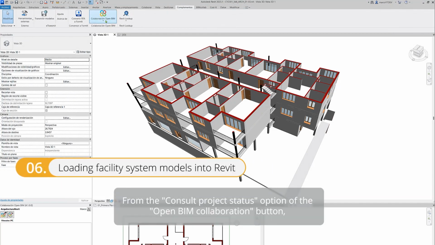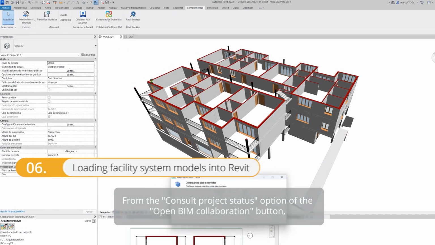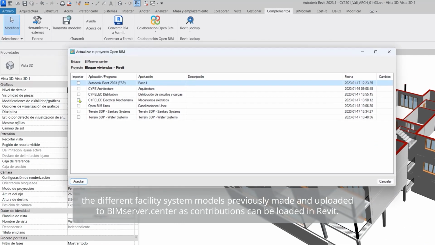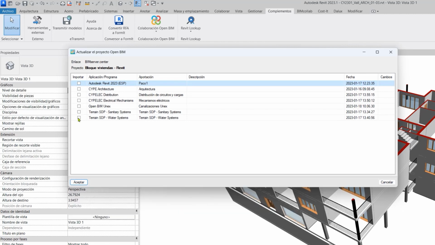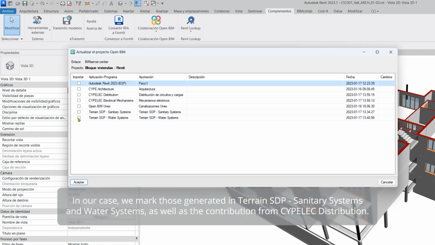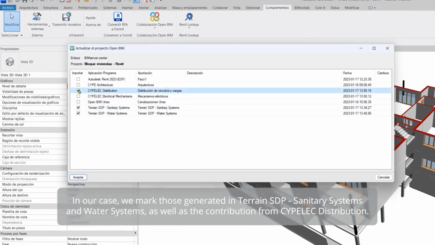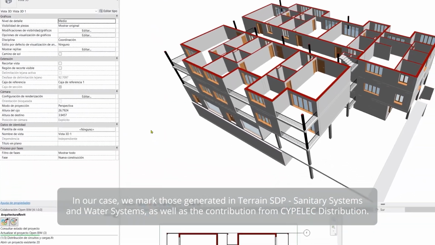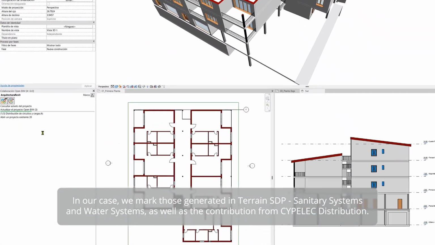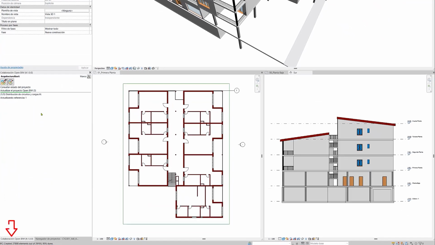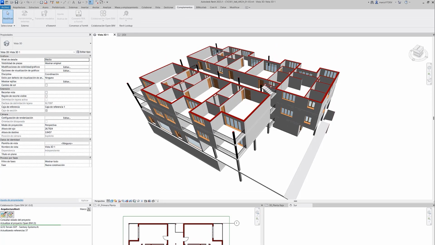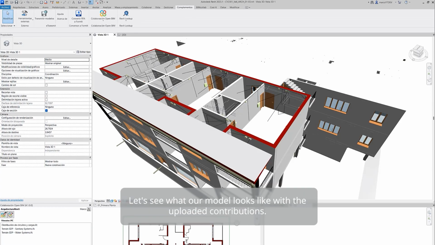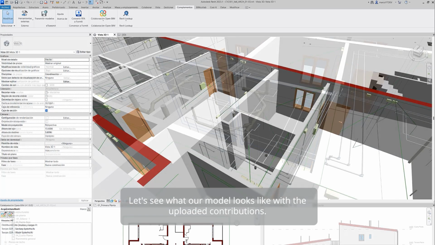From the Consult Project Status option of the Open BIM Collaboration button, the different facility system models previously made and uploaded to BIMserver.center as contributions can be loaded in Revit. In our case, we mark those generated in Terrain SDP Sanitary Systems and Water Systems, as well as the contribution from Cyperlec Distribution. Let's see what our model looks like with the uploaded contributions.